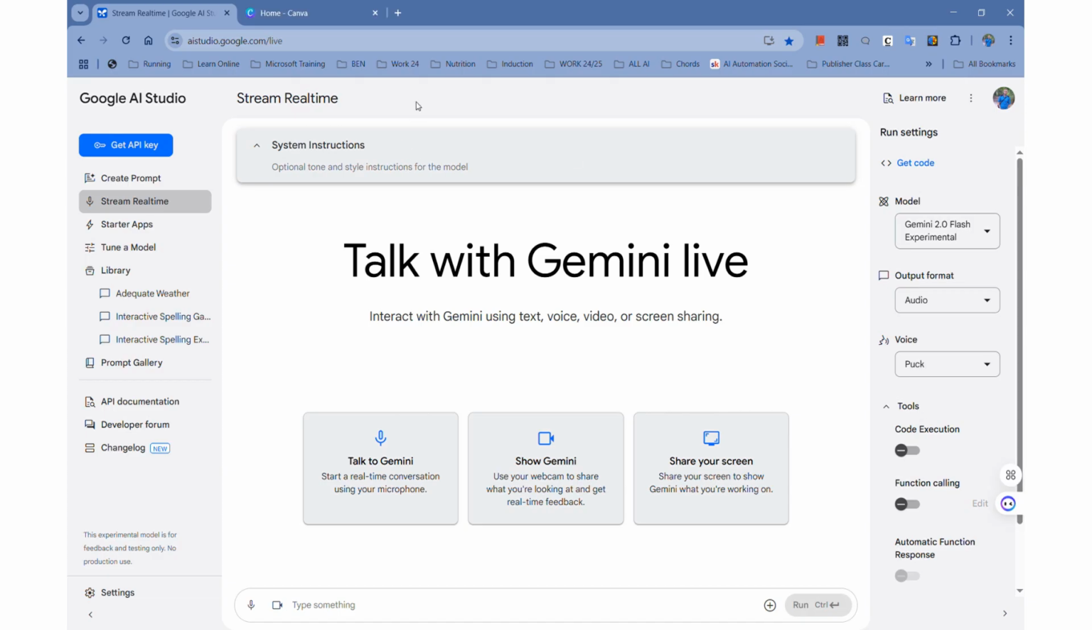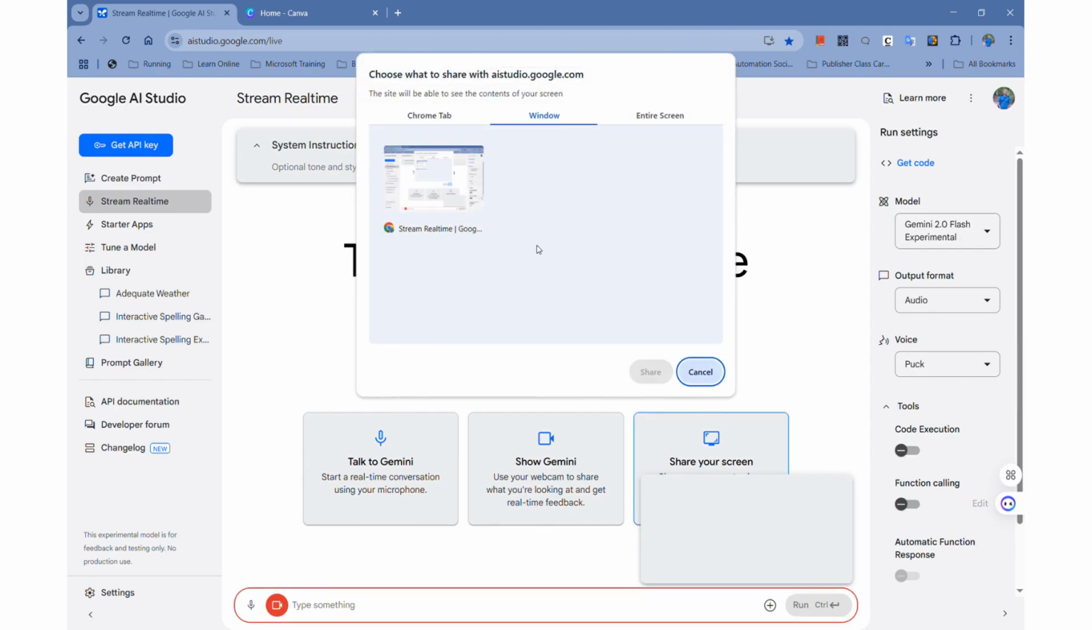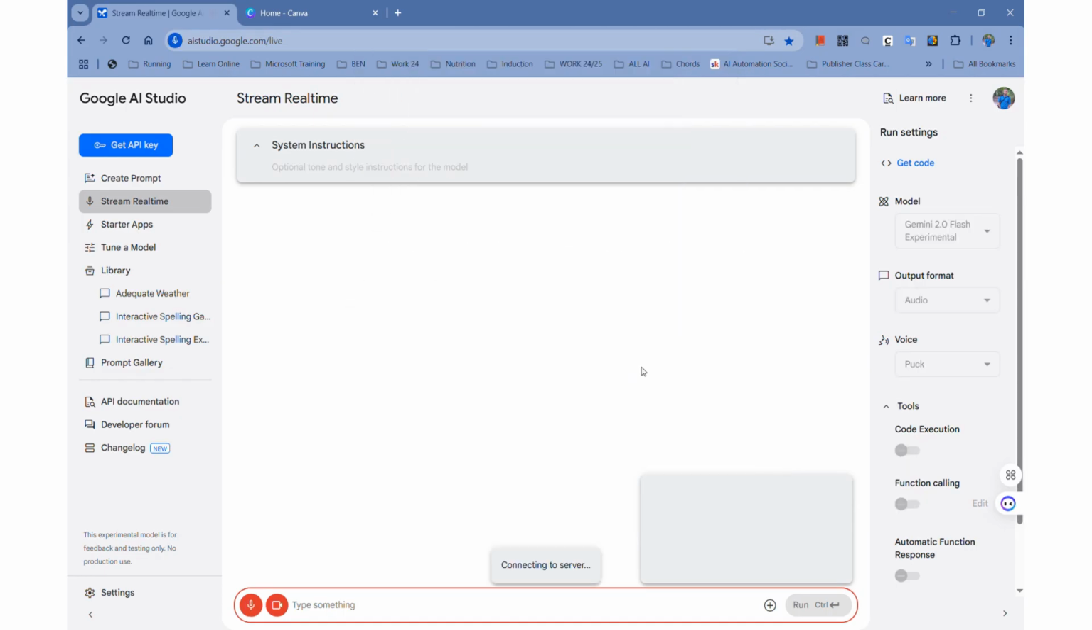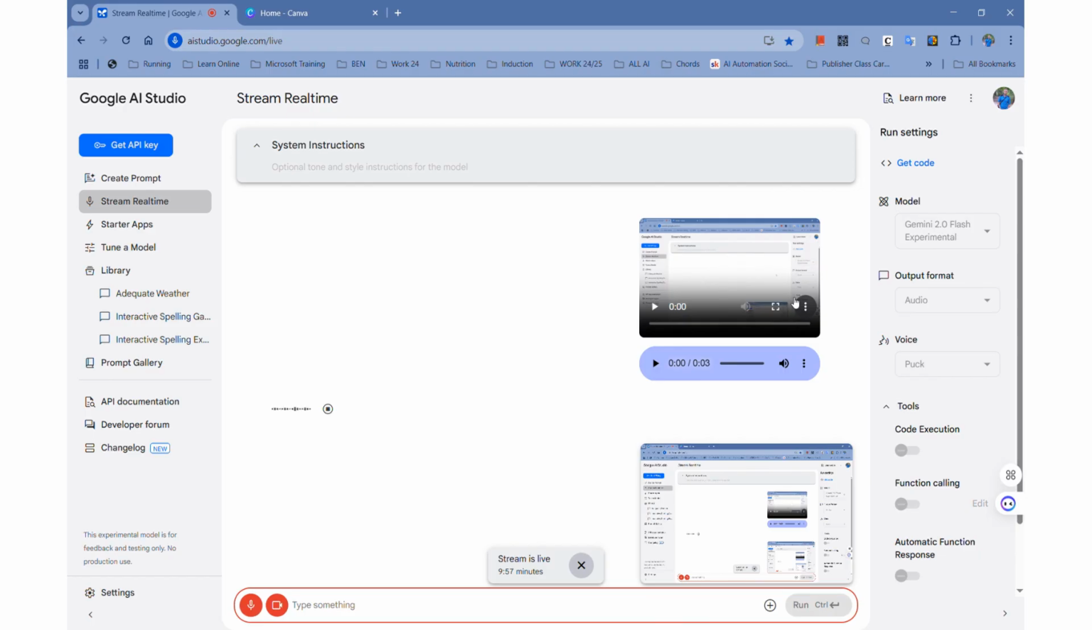Okay, here we're going to use Google AI Studio to help us with a task on the computer. To do that, go to Google AI Studio, and on the left-hand side of the page, choose Stream Real Time. Then you'll see three options: Talk to Gemini, Show Gemini, and Share Your Screen. We're going to choose the Share Your Screen option. Share the screen. Hello. Hello. How can I help you today?